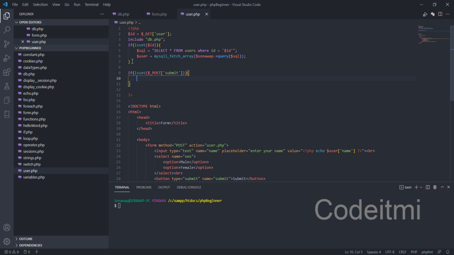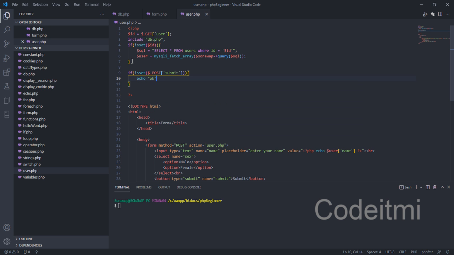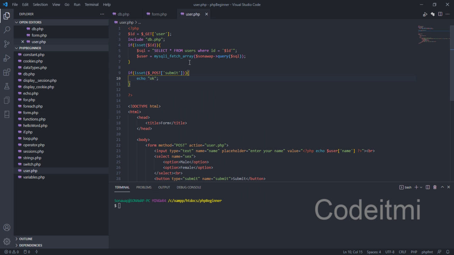So if this button is clicked, let's just test this and see how that is going to be. We get "undefined index user on line 2." Yeah, and that's because this is actually not being set anymore.